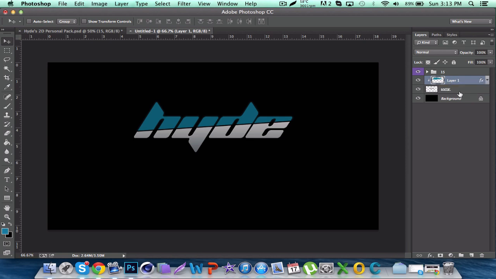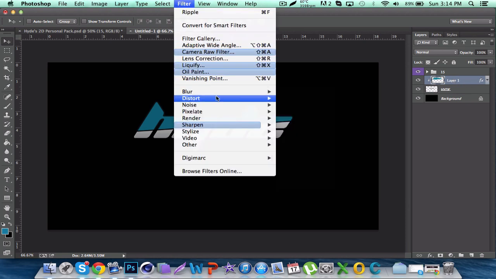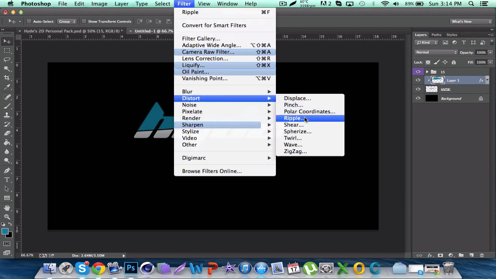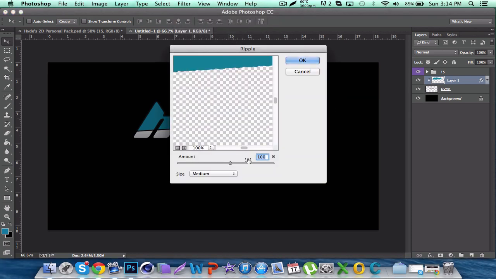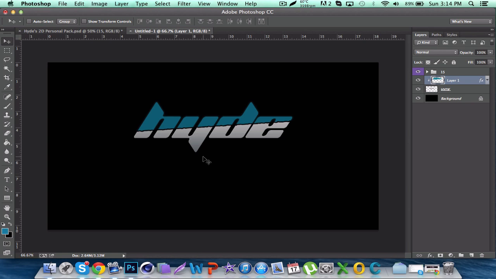So next, to create a nice little effect on the text, Ray Designs has a tutorial on this, but I'm going to show you guys just in case you don't watch Ray Designs. But anyway, select your paths layer and go to Filter, Distort, Ripple, and you're gonna want to make this around 70. Just click enter. And as you can see, it makes a nice little rippled effect at the bottom there.